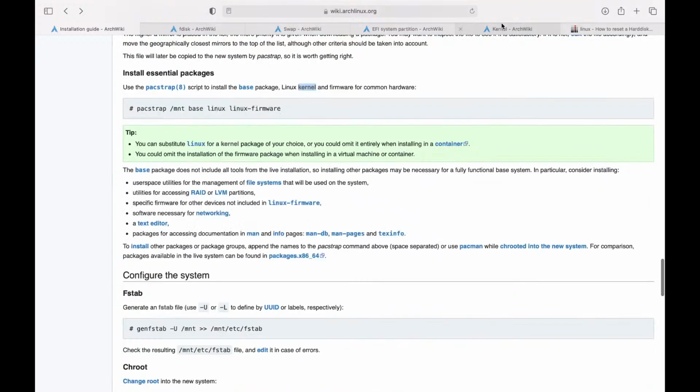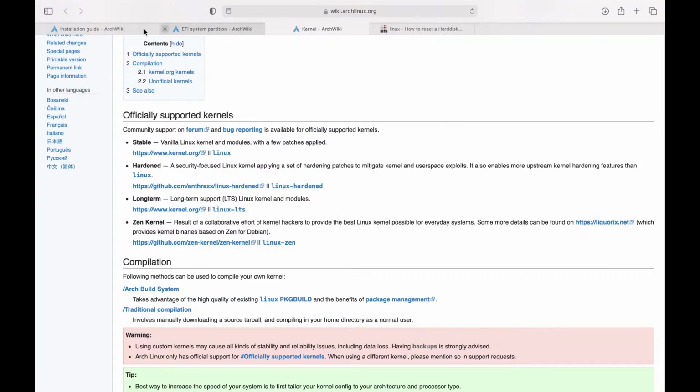Anyway, let's go ahead and take a look at the different versions of the kernel, and I'm going to close some of these tabs. So there's the stable version. This is the vanilla Linux kernel and its typical modules. This is basically the default one that is installed. The hardened kernel is security focused, so it has additional patches that mitigate kernel and user space exploits. We also have the long-term support kernel and the Zen kernel. Now, the Zen is a collaborative effort of kernel hackers to provide the best Linux kernel possible for everyday systems.